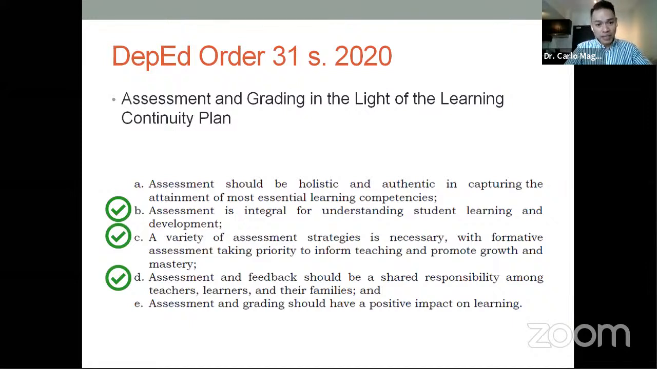Then the third important principle indicated is that we need to make use of a variety of assessment strategies, such as formative assessment, summative assessment, there are varieties of written works, and performance-based tasks. Because every MELC would require a particular and appropriate form of assessment. Take note that one of the important principles in assessment is that every time that we conduct an assessment, it should be aligned with our MELC. If the MELC indicates that the students will solve word problems, therefore, the kind of assessment that we provide both in the formative and summative should be problem solving.